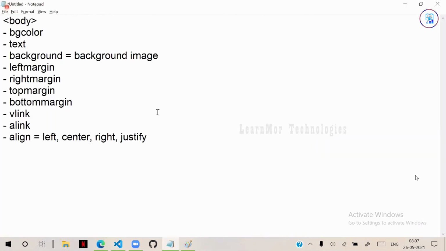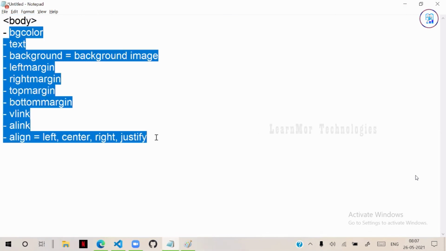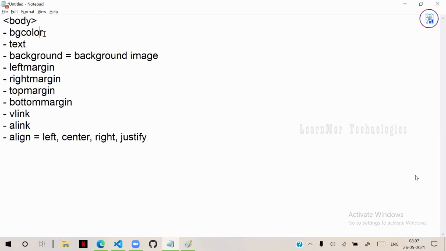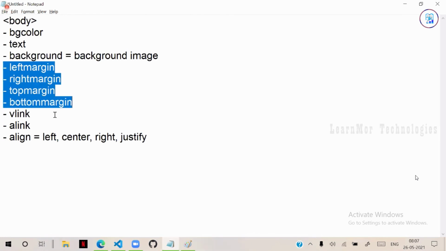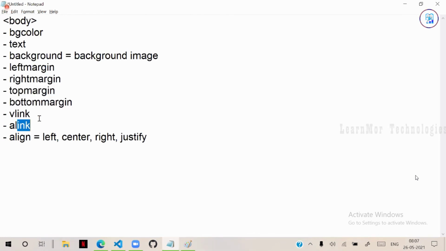So body section, remember, you have learned only the body tag related attributes. These are all the attributes of body tag: BG color, background color, text color, background image, and these four are margins. V-link and A-link, so visited links and active links. Alignment indicates left, center, right, and justified alignments. These are the options configured.